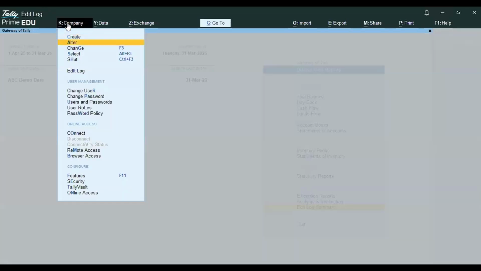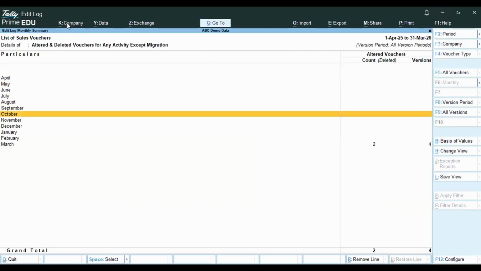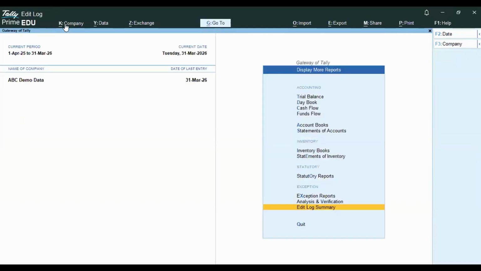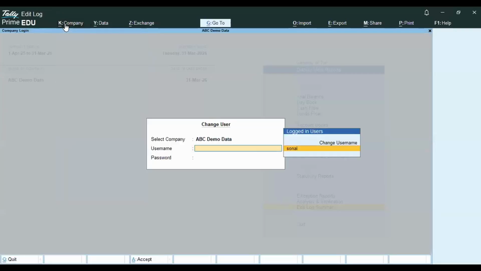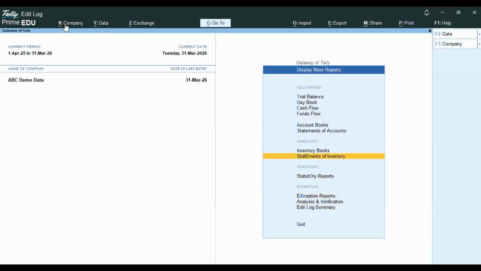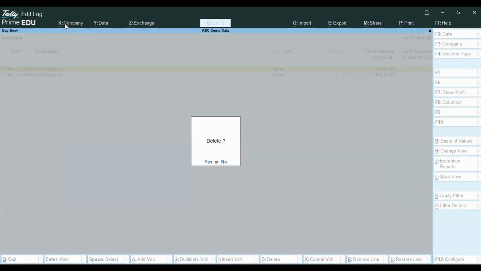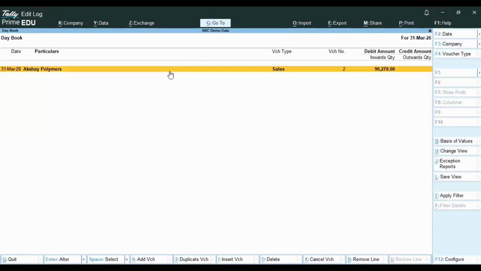Say I'm going to the main menu. So currently you all can see there are 2 vouchers. None of the vouchers is deleted. Now let's see how Tally is working for deleted voucher. I'm going to the main menu. So I'll go to admin. We are already in admin only. So I'm simply deleting this. Okay. Now let's see how Tally is showing the edit log for same.